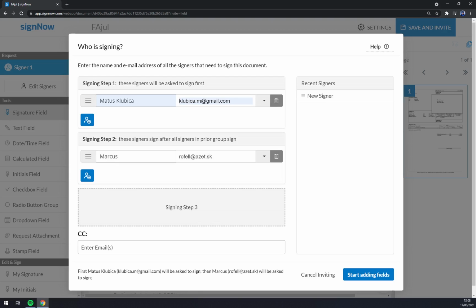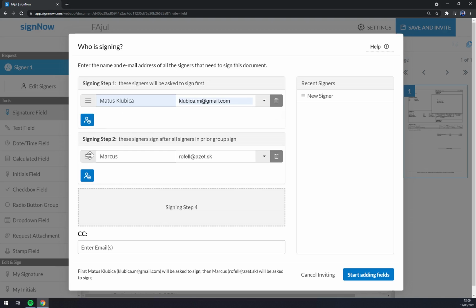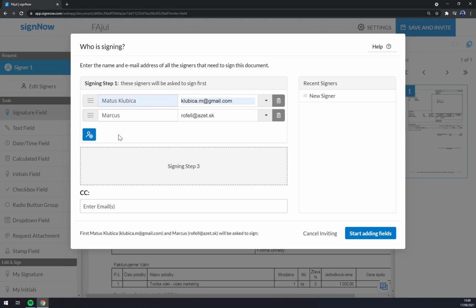For example, to signing step two. So signing step one, the signers will be asked to sign first. And the second one, they will get this email only when you sign the first one. After all signers in prior groups sign, or third, it basically works the same way. But in this case, let's go with both of us in the first one.